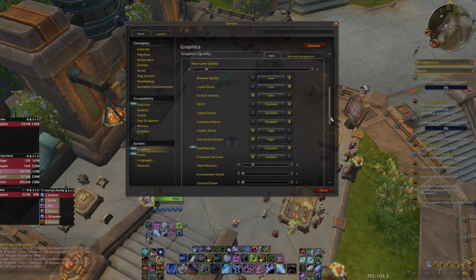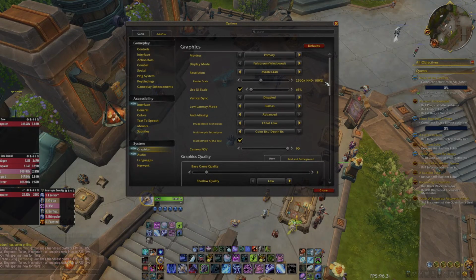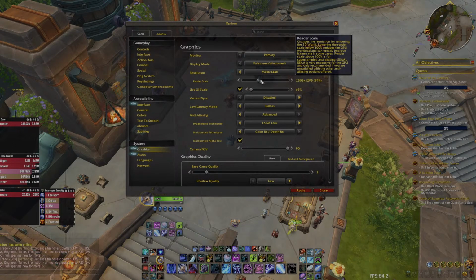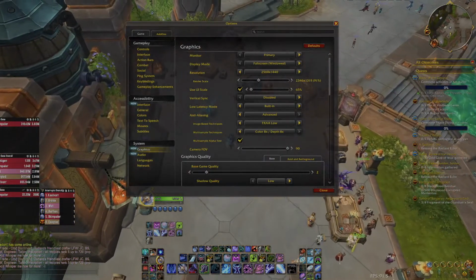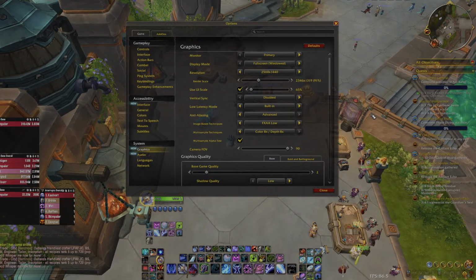But let's start all the way at the top. You would see that my render scale over here is actually not at 100%, it's at 91%. Yours is probably at 100% by default. You see, render scale determines the resolution at which the game's 3D environment is rendered on your screen. When it's set to 100%, the game renders at your monitor's native resolution. Lowering the render scale below 100% reduces the resolution the game outputs, which decreases the workload on your system and it frees up more frames per second.